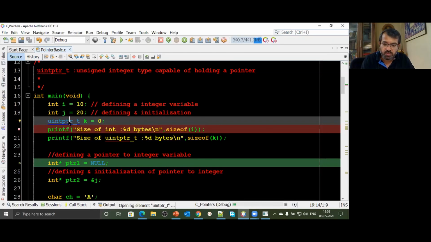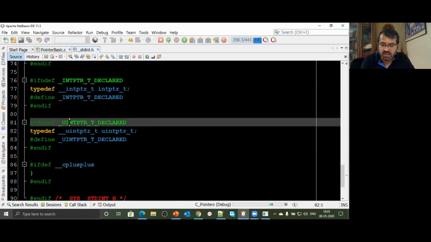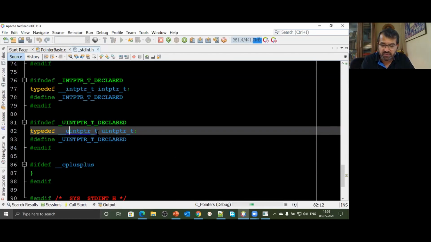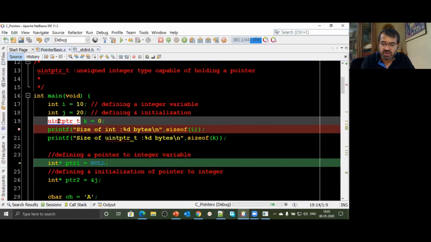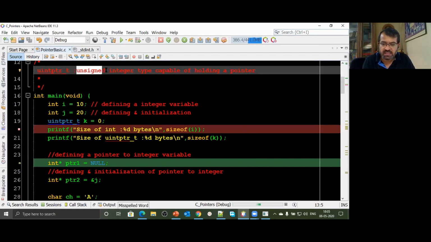If you go ahead and check over here, it's an unsigned integer pointer type declared with typedef. This particular type has now been given the name uintptr_t. So this particular variable is large enough. How large? It's large enough to store an address. This is an unsigned integer type capable of holding a pointer. Rather, I should say capable of holding any address. That would be the more appropriate way to put it.